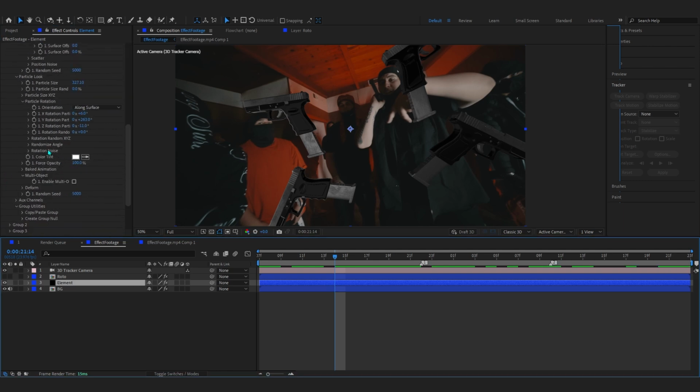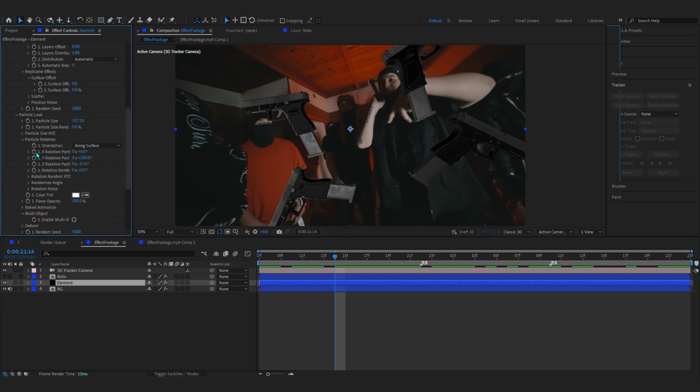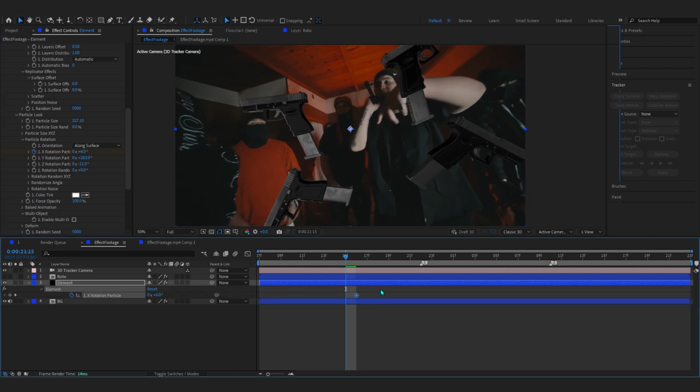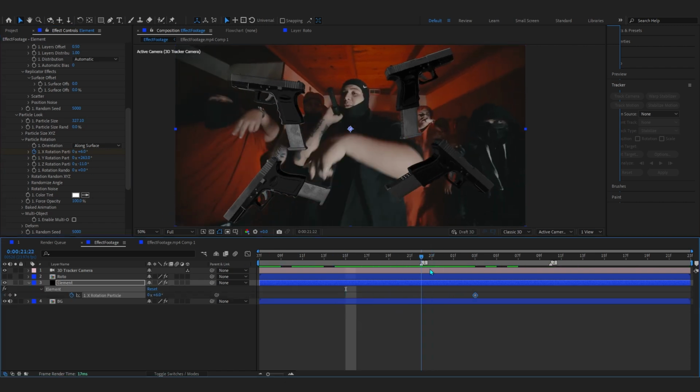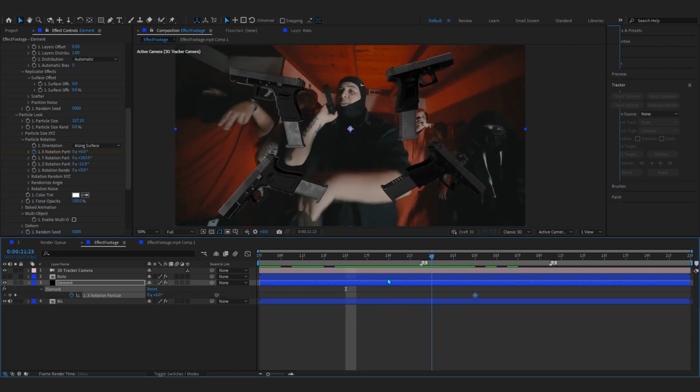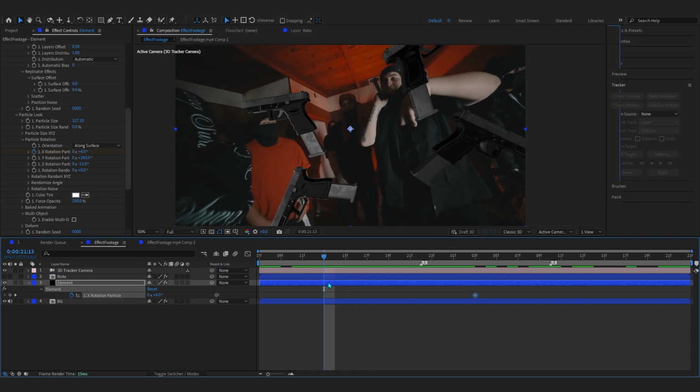So for that as well, we're gonna scroll down and go over to the X rotation on particle look and hit the stopwatch on it and put it after your base hit, so you can see this is the hit right here. Also, if you want to download this raw footage and test out the VFX, I'll link a drive link down below so you can download it and experiment with the footage.